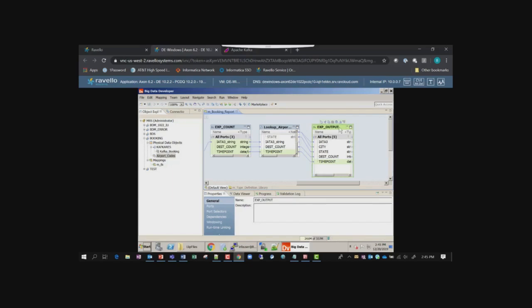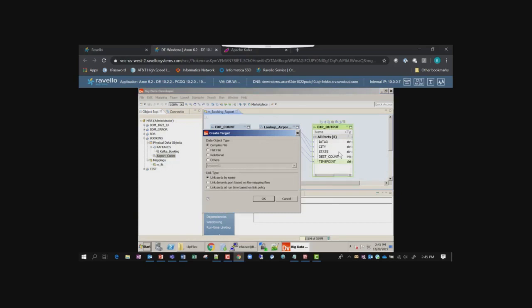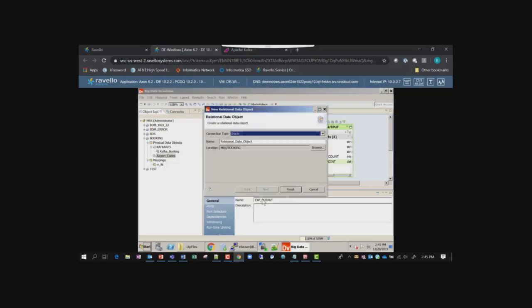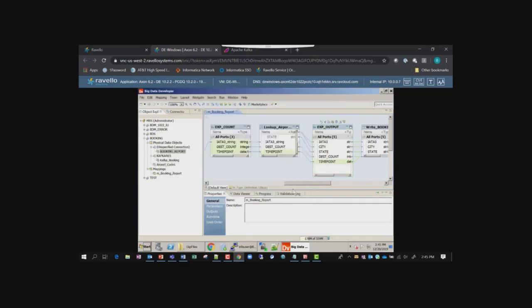And then from here, I'll generate my target, which is going to be a Hive table. So right-click, create target, relational, connection type, Hive, name, booking report. And I'll do a save.